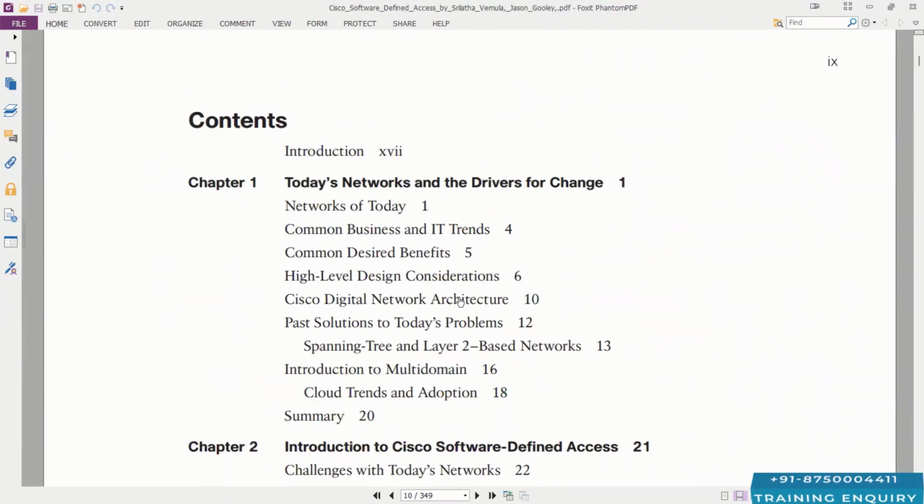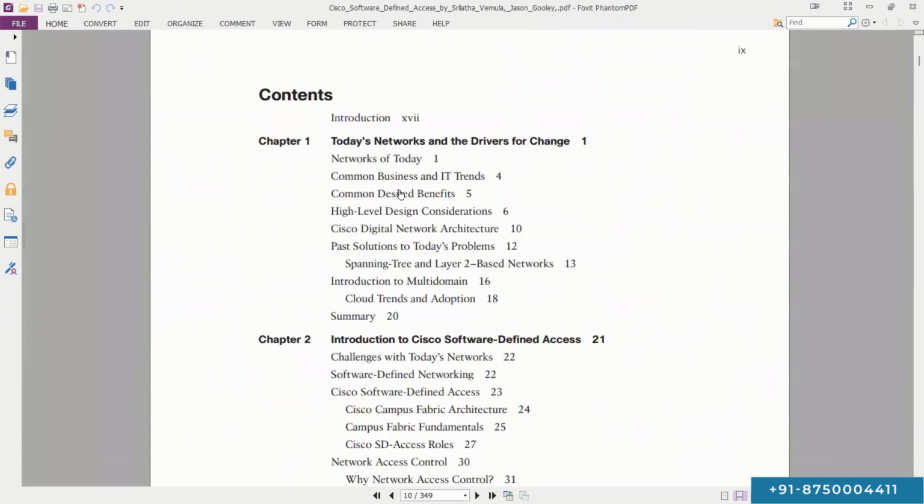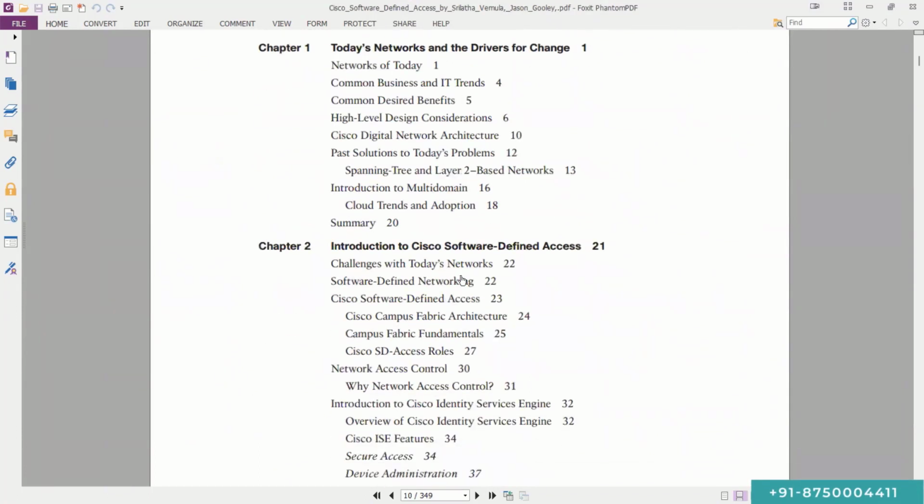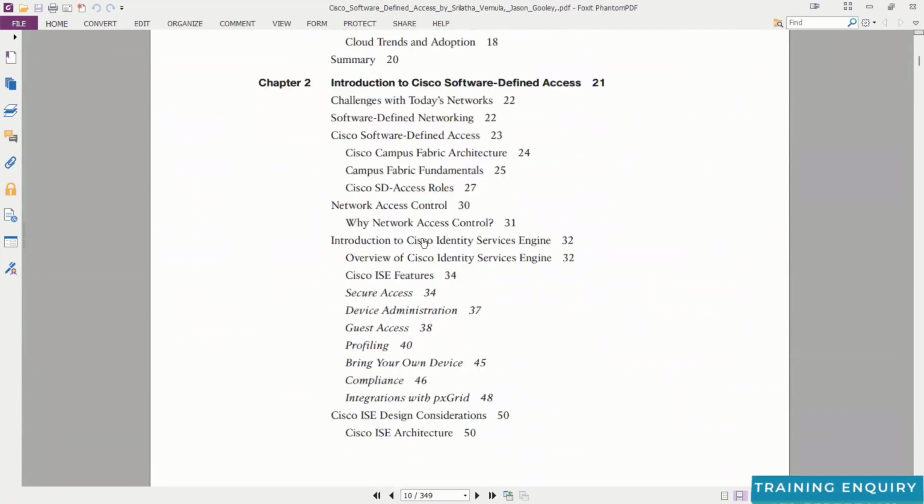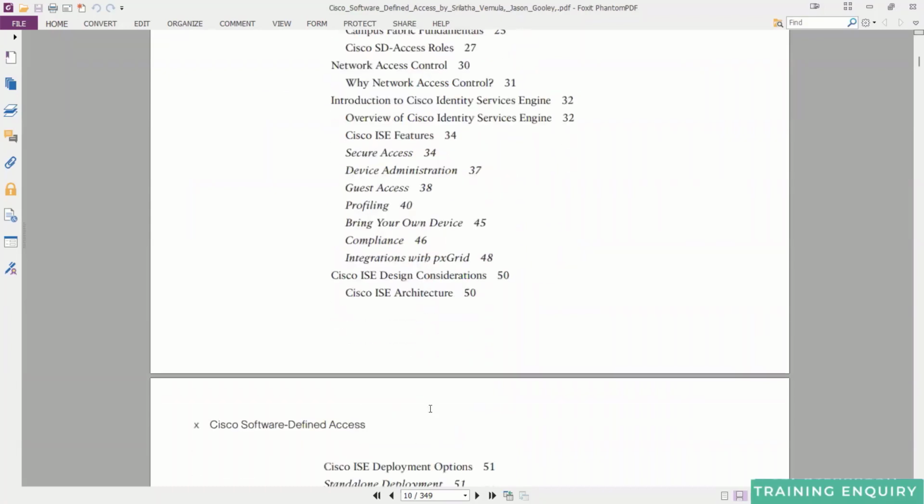In detail, if you want to know about those chapters, this is the network of today, common business and IT intents and everything. So this is today's network and drivers for change. What is SD-WAN? What are the components? What things can we manage from ICE: device administration, guest access, profiling, BYOD, integration with pxGrid. How can we actually enable the pxGrid services on the ICE so that the DNA Center can integrate with the ICE? So design considerations and everything.